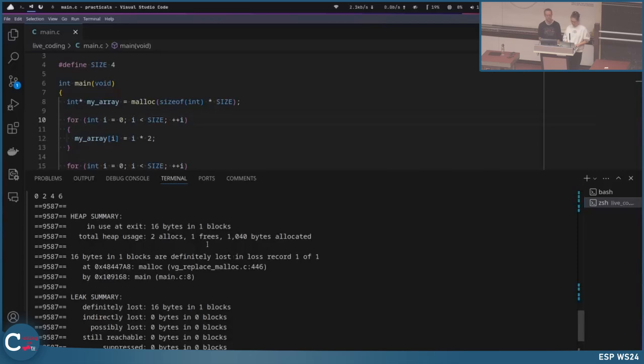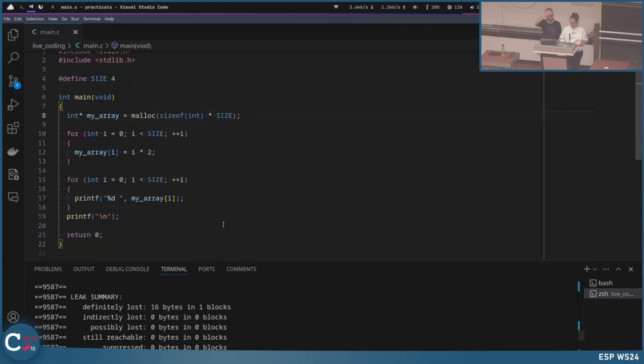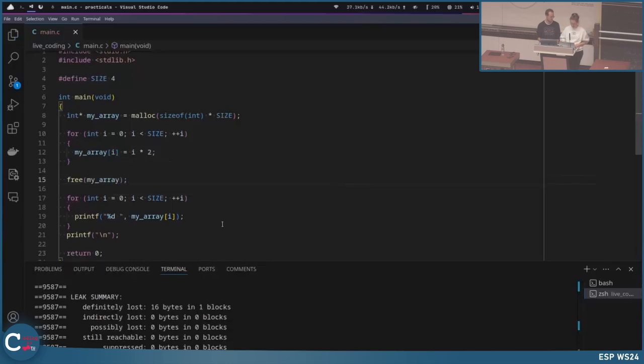What this means: we lost 16 bytes throughout our program, so we allocated 16 bytes and we never freed the 16 bytes. And it seems like we allocate them in main.c line 8. So you can see here, okay, this malloc was never freed. Yeah, so maybe we can free the memory. Okay, memory is freed.